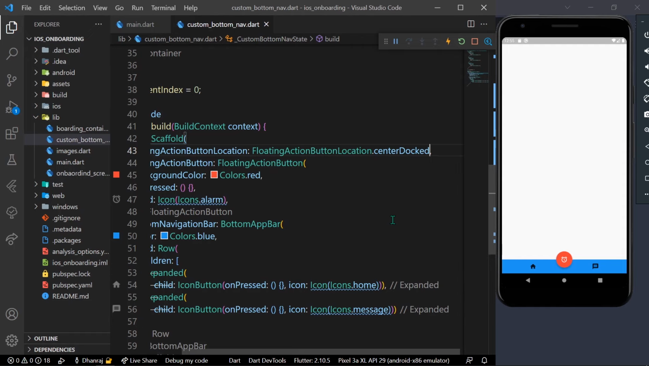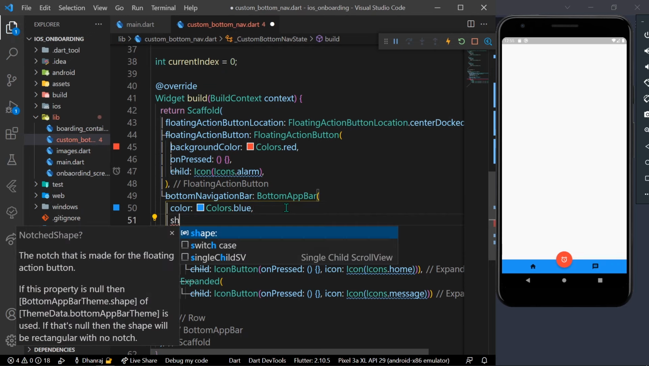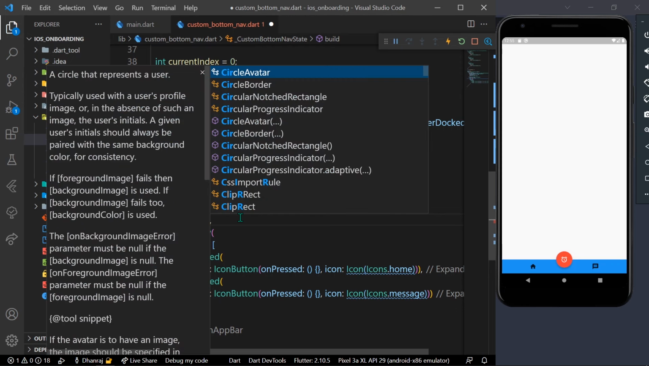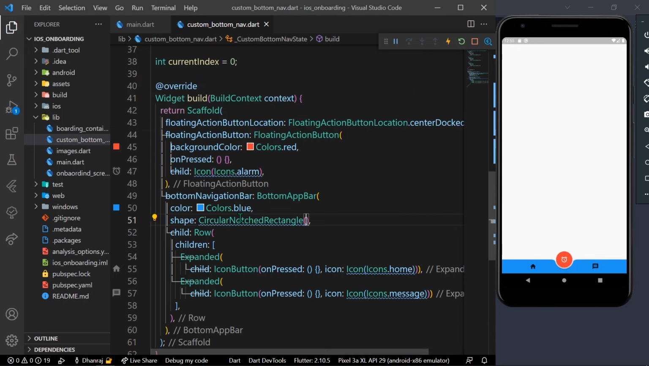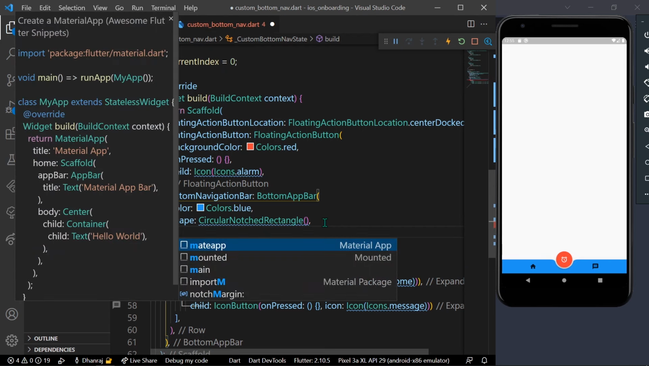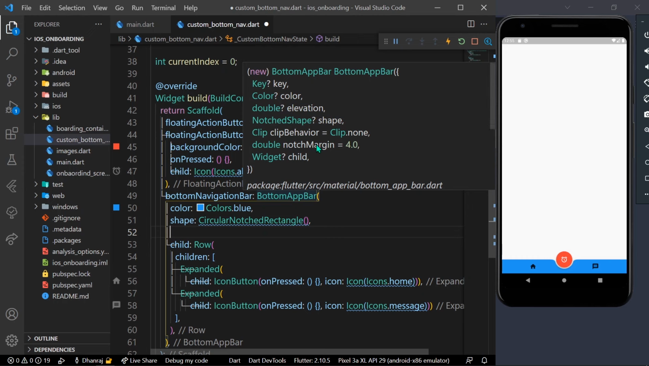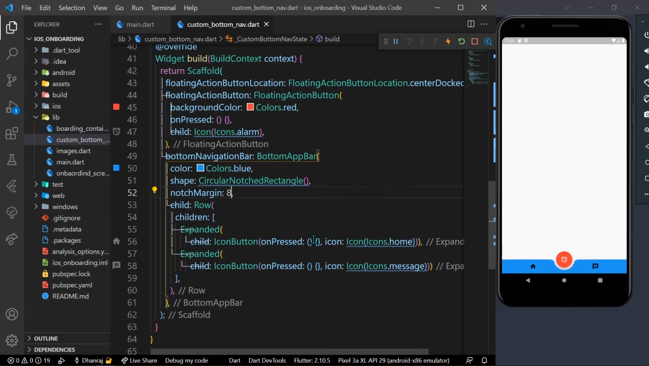Okay, so now what we can do is we can change the shape of our bottom app bar to, let's give it a shape of circular notched rectangle. Let's just save the app. So now we can get a notch which is circular, as you can see here. We can also change the margin of this circular notch. We have the property called notch margin, so we can simply increase the notch margin to 8. So now as you can see here, we have the margin.